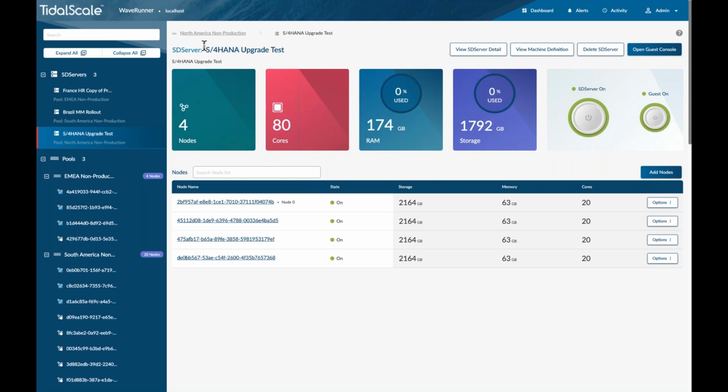So this is going to be our command and control, where I can bring in nodes, I can copy systems and create servers. So what I'm going to do here is we have pools. Now pools can be thought of as a collection of nodes, and in these pools I have various different, I have my EMEA non-production, South American non-production, and I'm also running some software-defined servers.